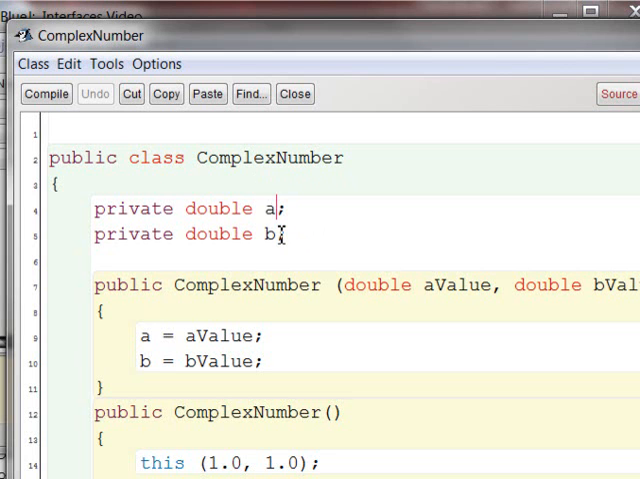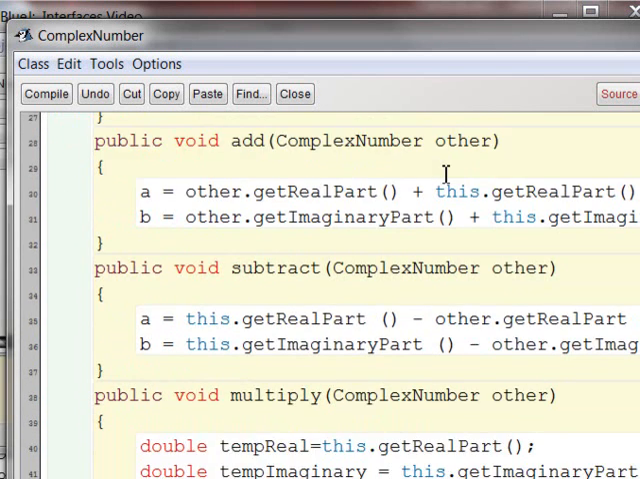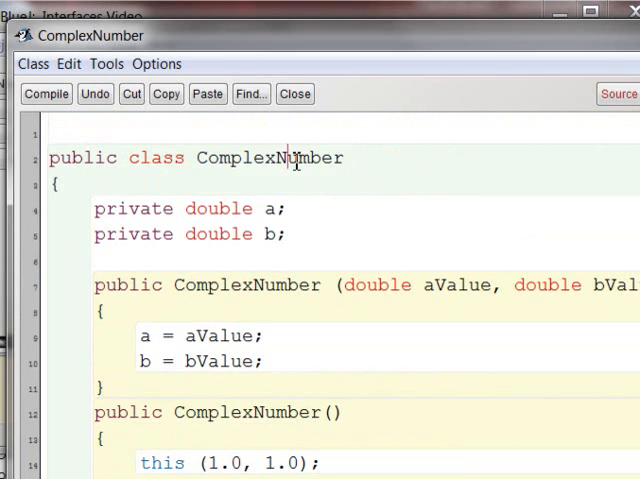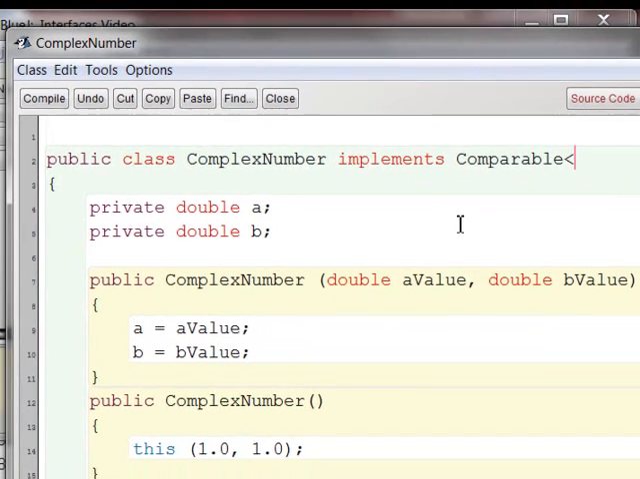It's not mathematically clear how to do this, but there's this thing called lexicographical order, and so we can kind of define how we want complex numbers ordered. But the idea is, in order to say that a complex number is comparable, we must say that it implements, Java keyword, the Comparable interface. And then the little trick is with the angle brackets, you always put the name of the class that you are comparing in the angle brackets.